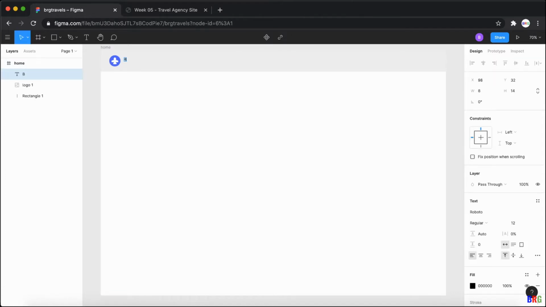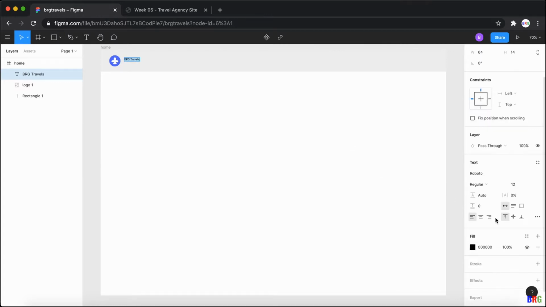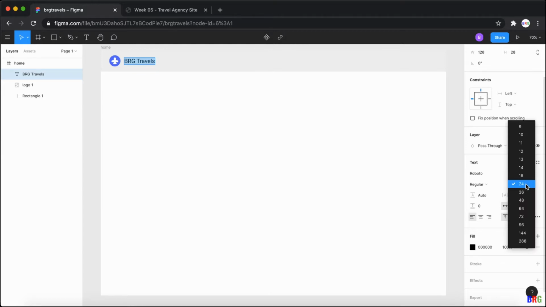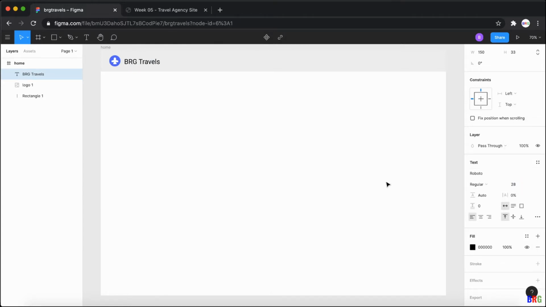And let me write a text, and it is BRG Travels. Let me give some size to it. Let's choose the size as 24. I think let me give a customized size of 28. This should be enough.